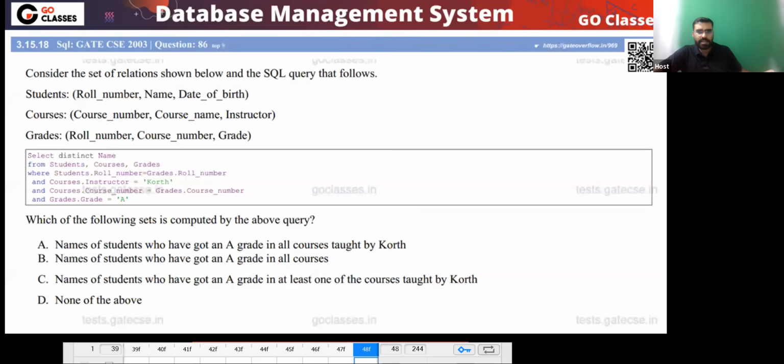Now let's move on. Let's see this question. Can you solve it? GATE 2003 question. Is it visible? The question is visible, right? Okay, let's see this. First of all, this database is given to you. And the question is talking about something else.